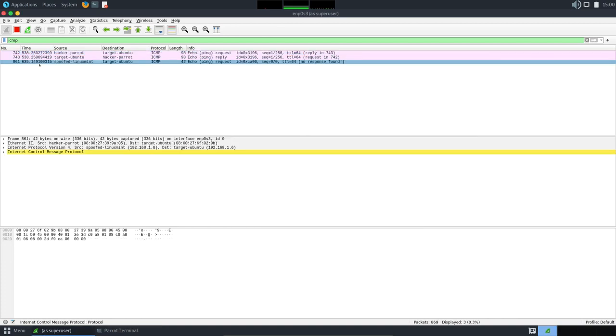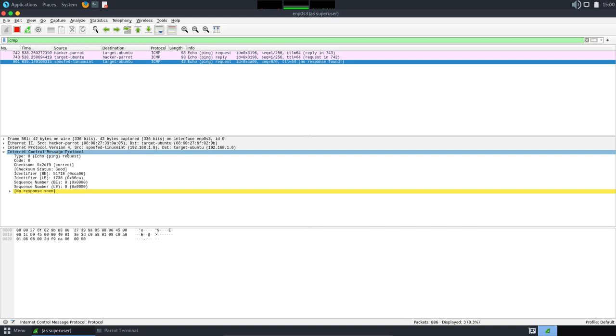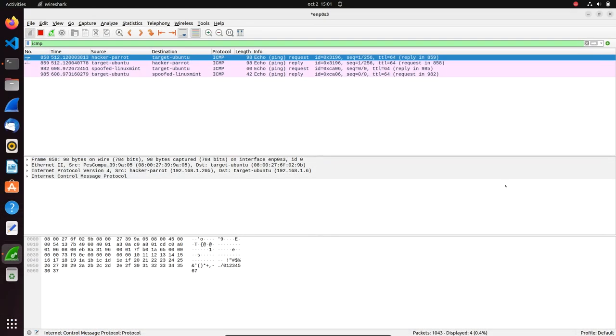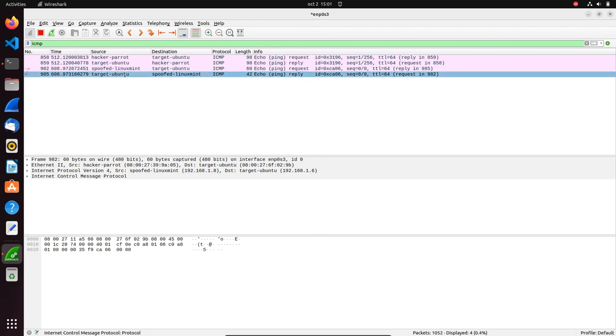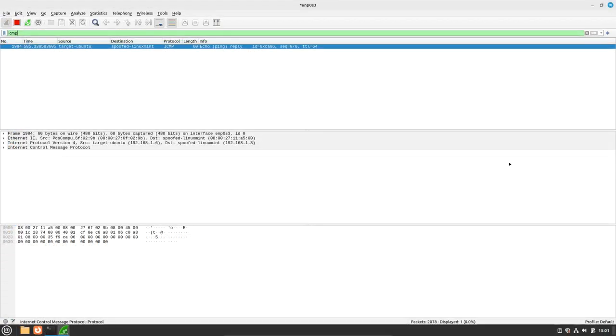Okay, now we see this packet here that looks like it has been sent from spoofed Linux Mint to target Ubuntu. In the Internet Control Message Protocol, there is no response because the server sent the response to the actual spoofed Linux Mint machine, not to hacker parrot. On the target machine, we see that we received a ping request from spoofed Linux Mint, even though it was sent from hacker parrot, and the reply has been sent to spoofed Linux Mint, not to the attacker machine. Finally, on our spoofed Linux Mint machine, we see that we received the reply from target Ubuntu, even though there wasn't any request initiated from this machine.